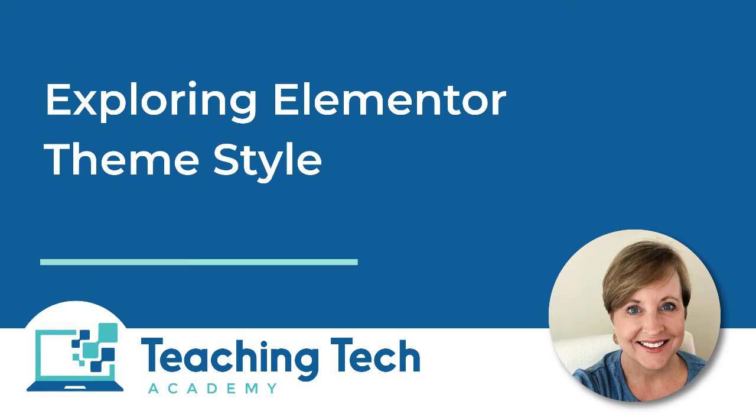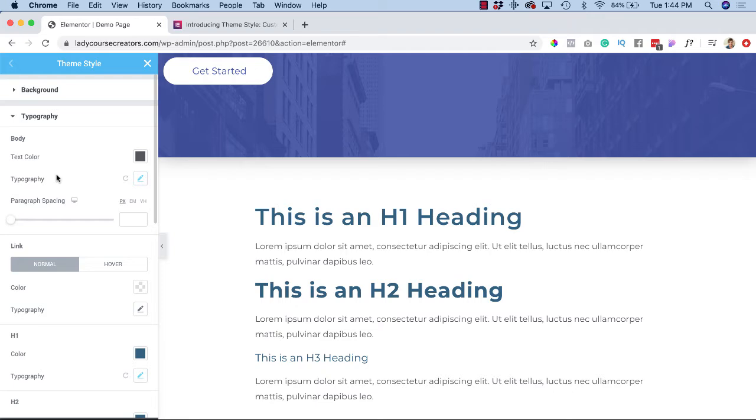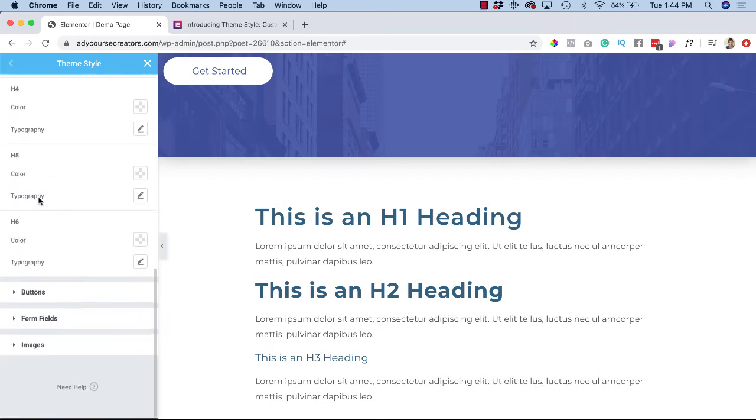Hey there! In this video, we're going to go over Elementor's new theme style. It was just introduced in February of 2020. What it does is create a complete site-wide theme for you. By that, I mean you can set your typography, your background, your headings and your body text. You can also set the buttons.